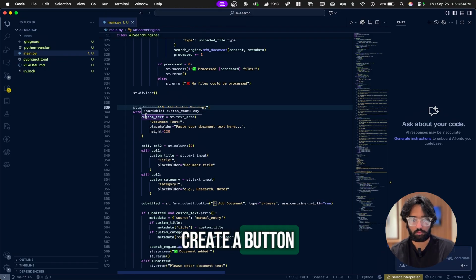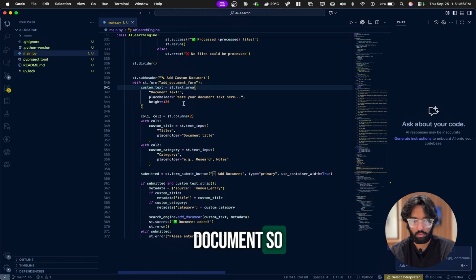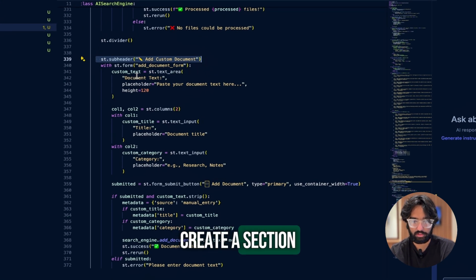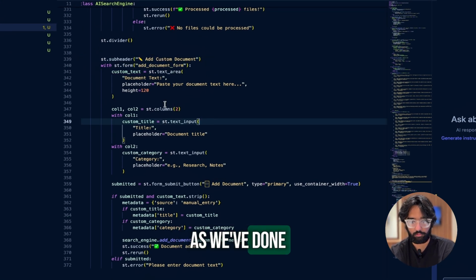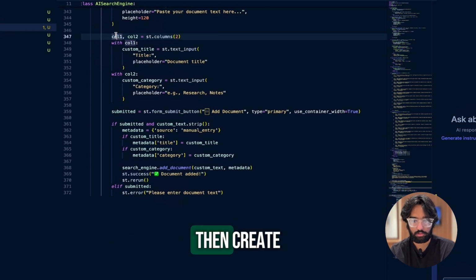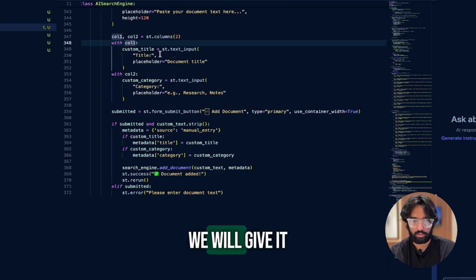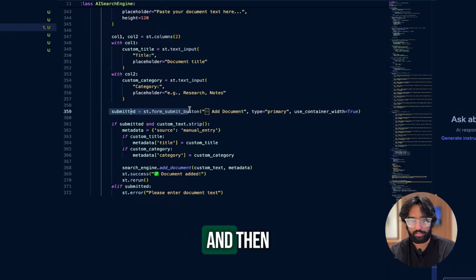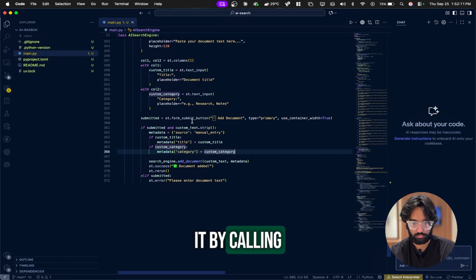Now we want to create a button for our custom document. So what this does is basically create a section, same thing as we've done before, create a form to allow us to add a document, then create 2 separate columns in which we will give it a title, a category, and then we will submit it by calling this function.